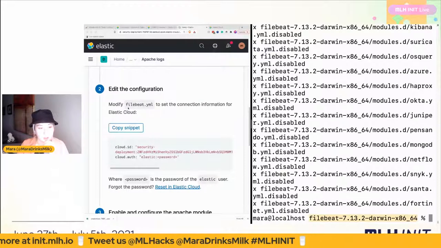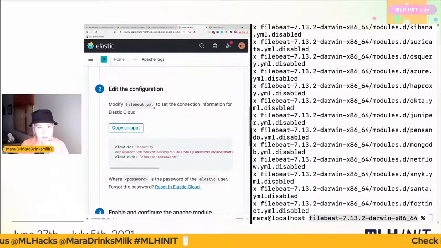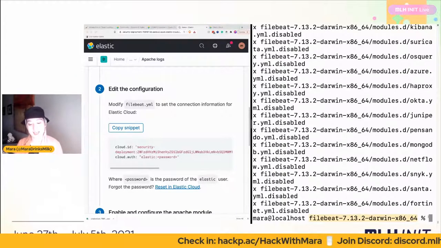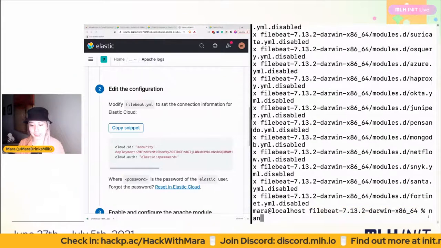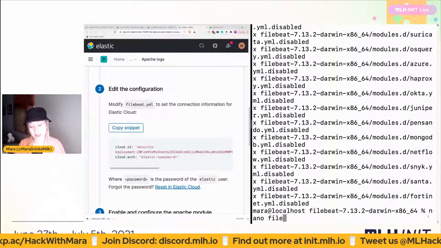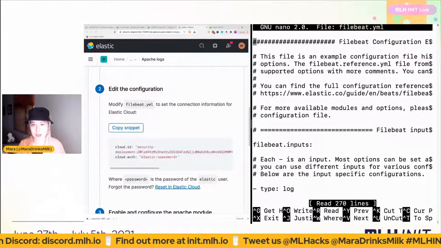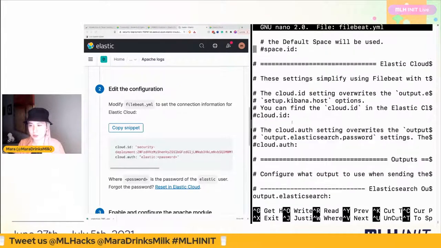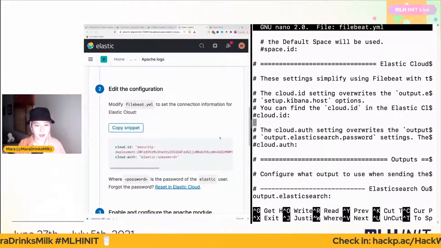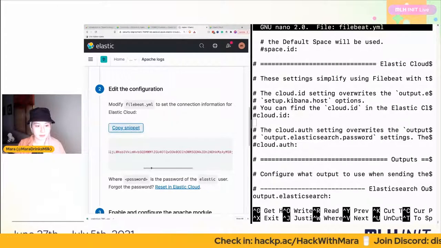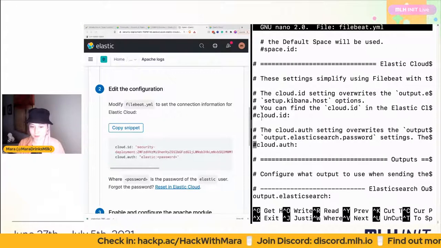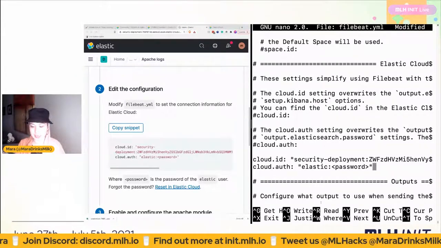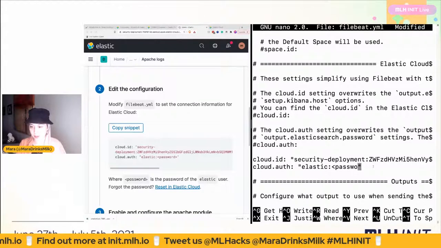Okay, so we're gonna go ahead and modify filebeat.yaml. So you can do this in your favorite text editor, or if you like to edit in the terminal like I do, I just open nano filebeat, if you spell it right, that helps, .yaml. Okay, so now what I'm gonna go ahead and do for myself is I'm gonna scroll down to Elastic Cloud, and I'm gonna go ahead and copy this snippet because we like to work smarter, not harder. And down here, I'm going to take this, leave it as it is, except for the password part here.